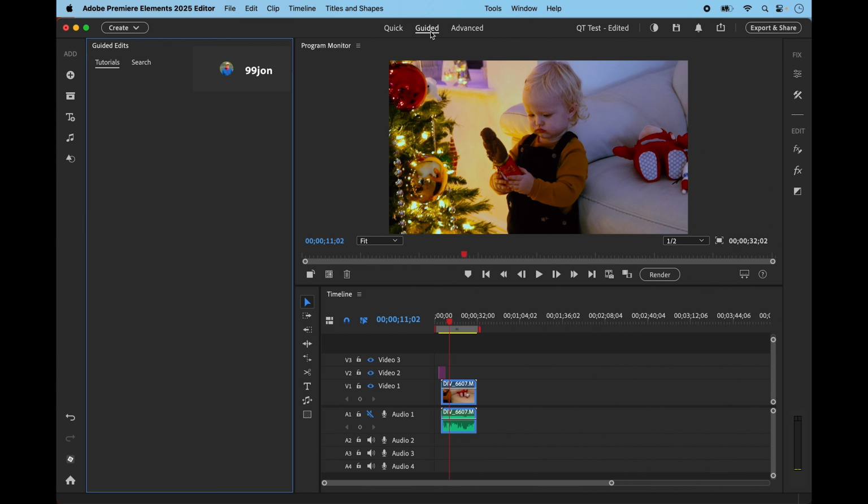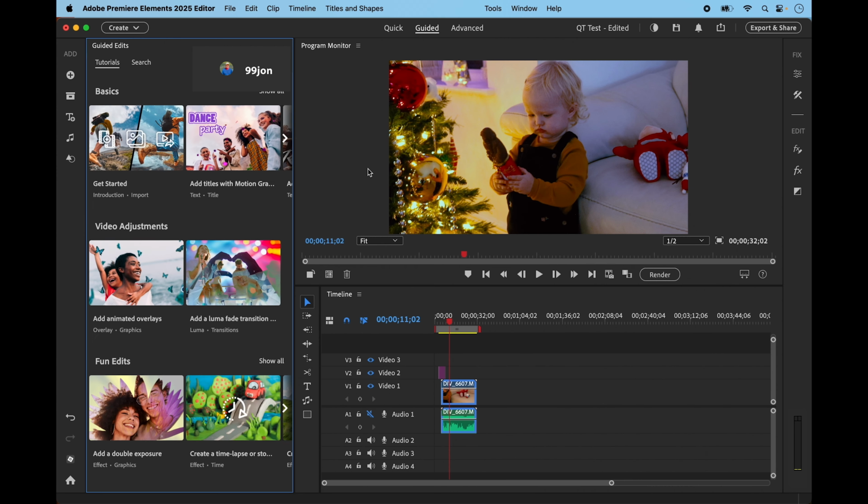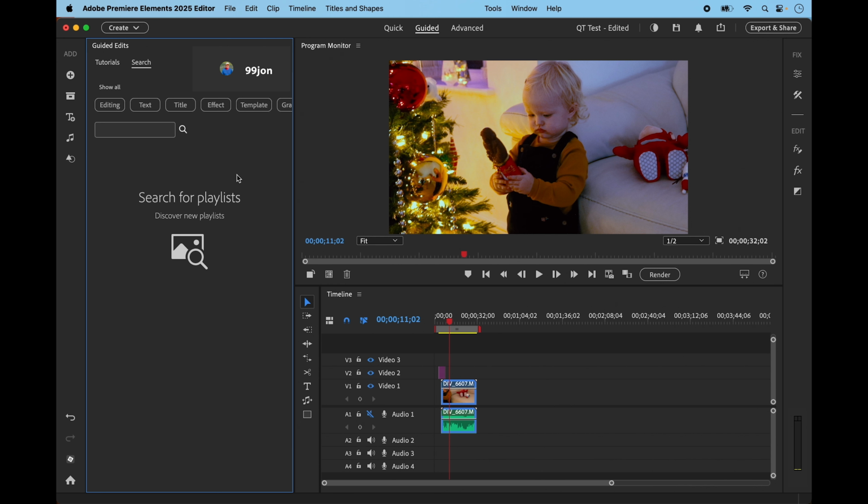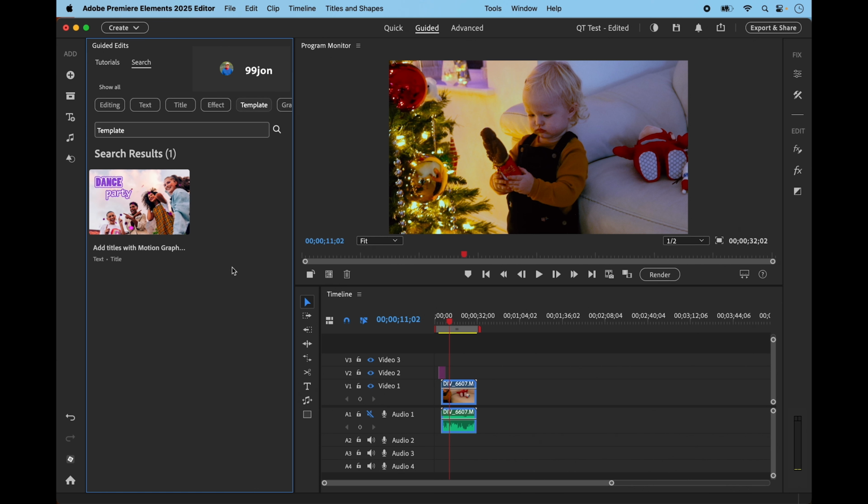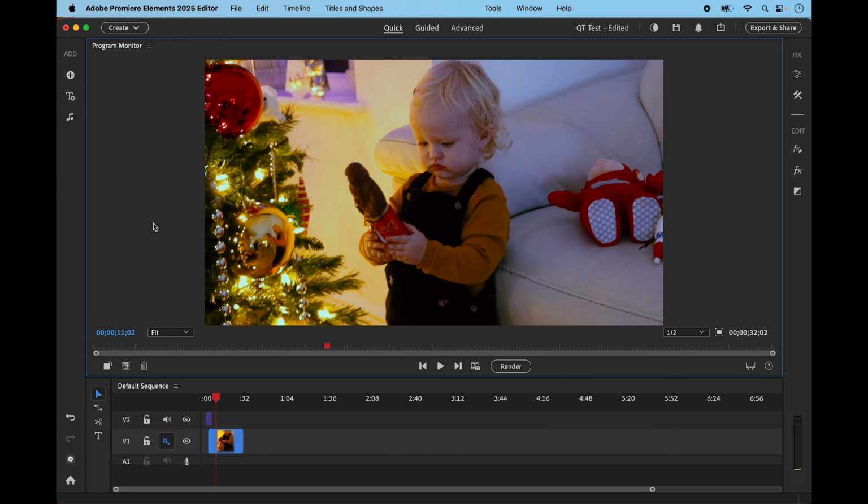The guided mode is now set up as a learning panel with tutorials, and also the ability to search for different subjects. So like if I select template, it brings up this particular tutorial on how to add titles with motion graphics. And then finally we have the quick panel. This is a basic scene line, as it's called. It's not called the timeline in the quick mode, and this is for basic trimming of videos and then exporting to social media or saving to your hard drive.